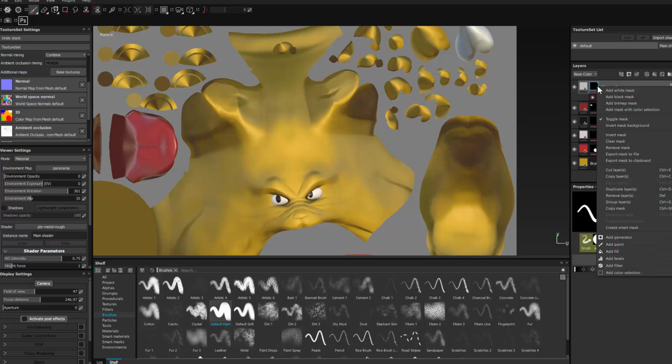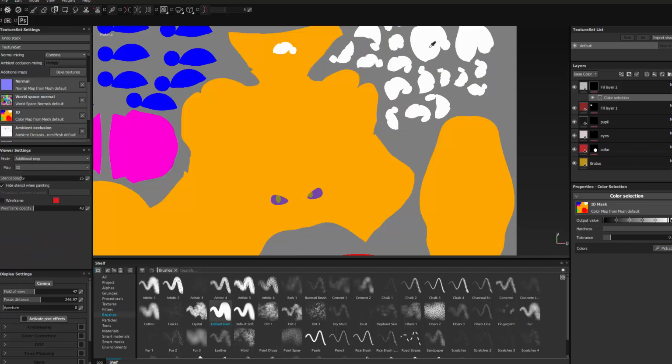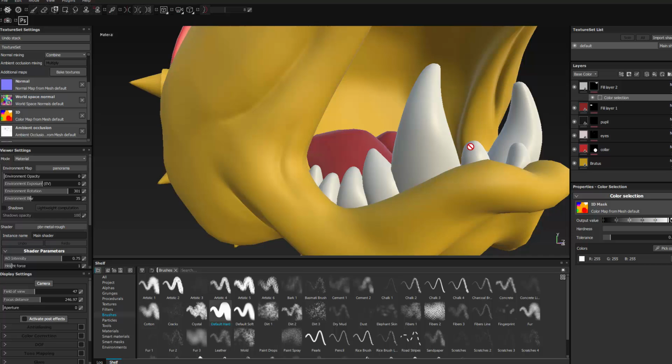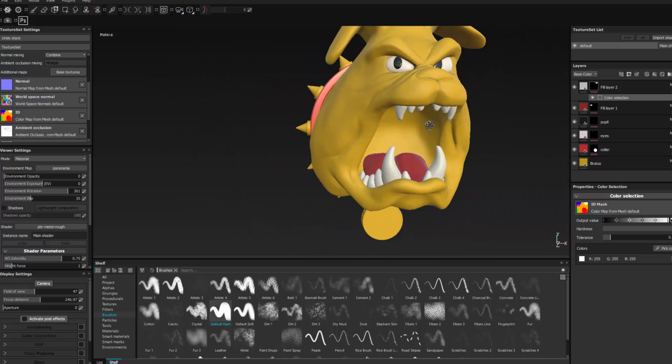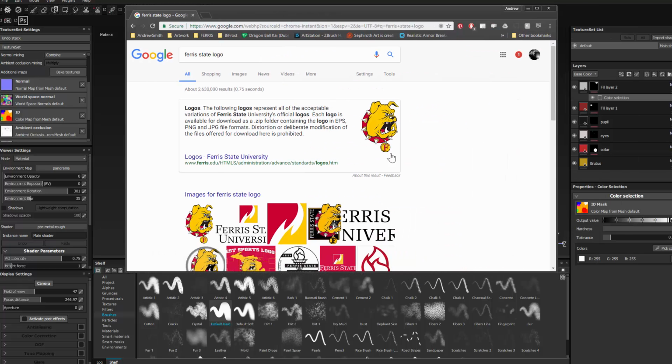Now this fill layer, I can go ahead and say add bit mask with color selection, and it deletes that paint layer. And I'll just say pick color, pick the teeth, and now all the teeth have that material applied, which is great. Now if you guys remember, the logo looks something like this. So the spikes and the torus and those guys need to be white as well. And the nose actually has that really bright highlight on it, even though it's black. So we're going to go ahead and fill those in as well.